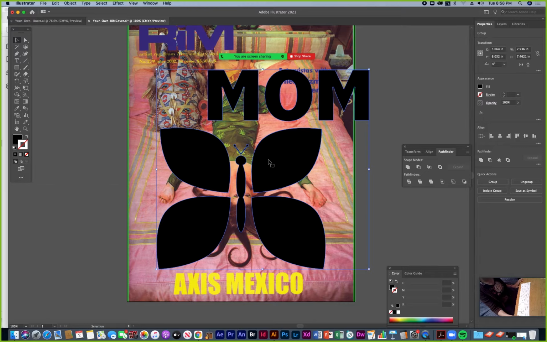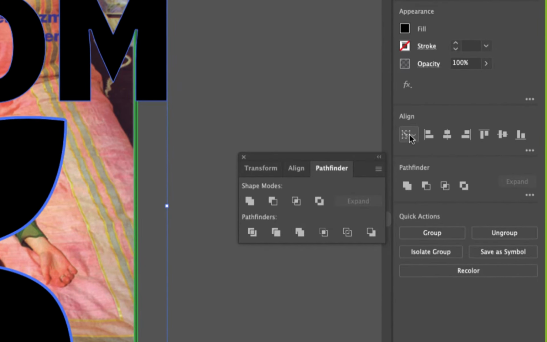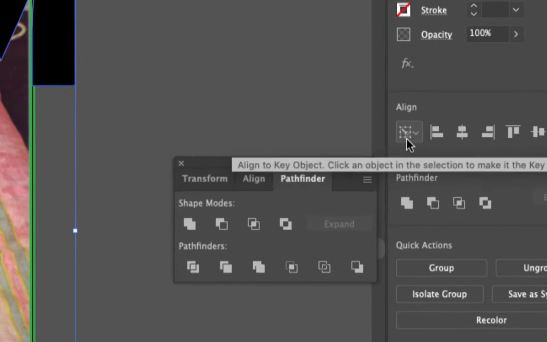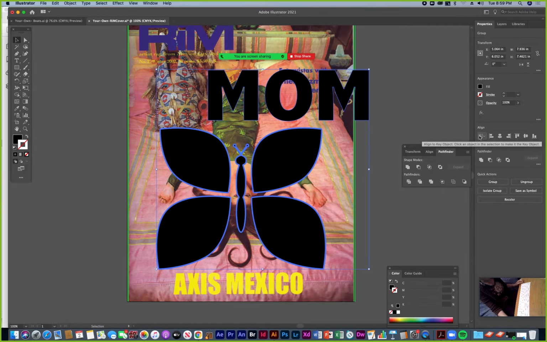So without pressing any key, I just click the butterfly one more time. It gets highlighted as the key object, and automatically it gets set as a key object, and you'll see that in that it's already automatically set as aligned to key object. You'll see a little key icon displayed in your align to options.